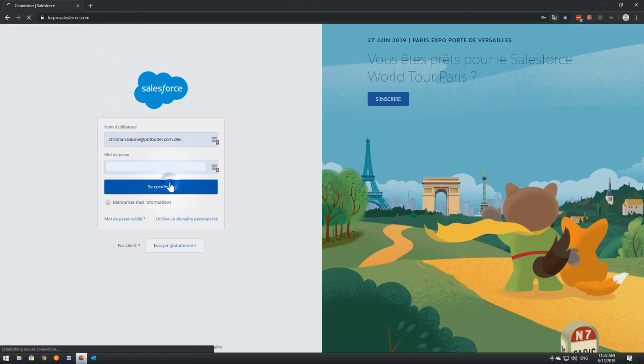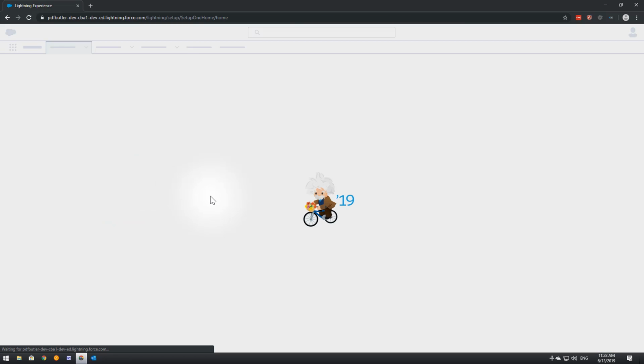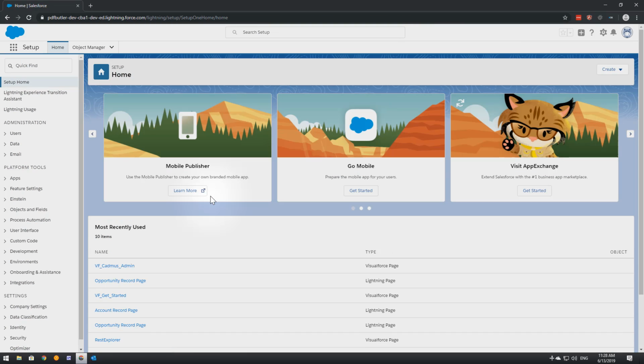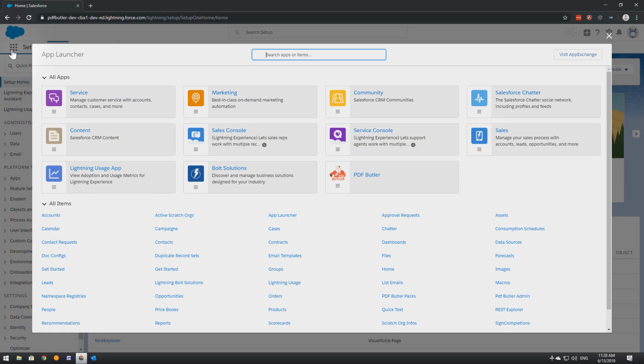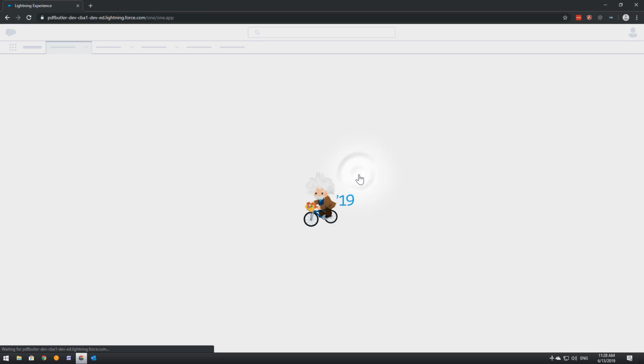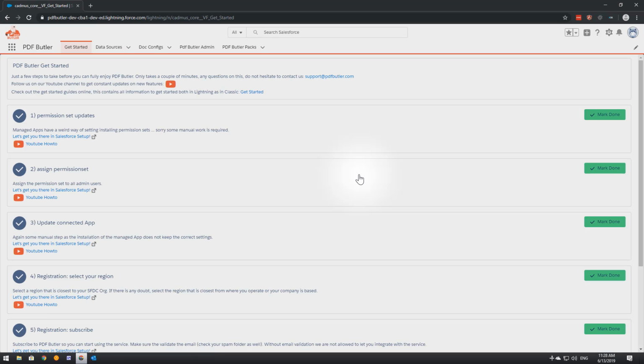So I'm simply logging in. And now I will launch PDF Butler. For that, I will go to the App menu and locate PDF Butler and click it. Here we are on the Get Started tab and we can see that there is a data source and .config tab. Let's select data sources.